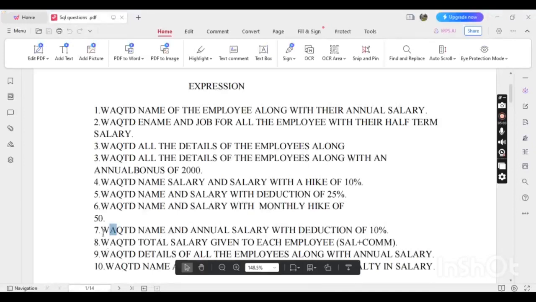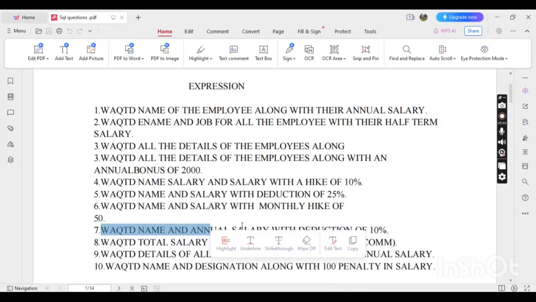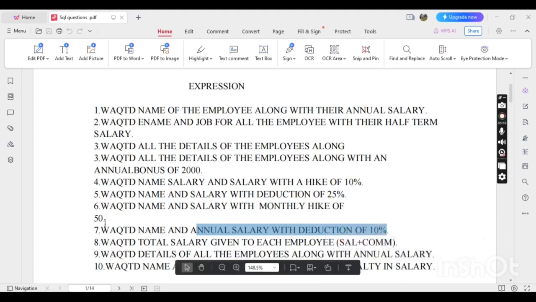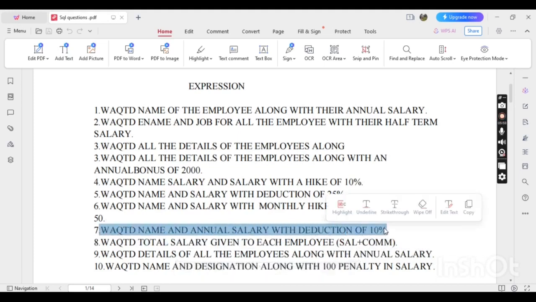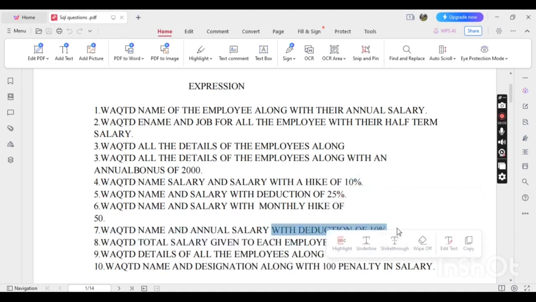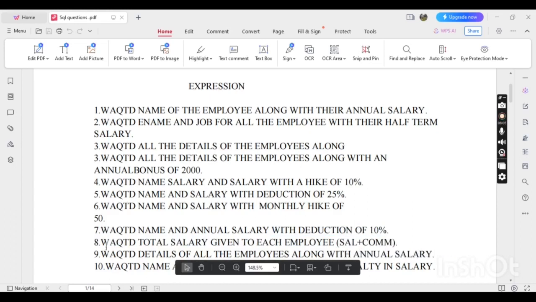Next question. Write a query to display the name of the employee and the annual salary with the deduction of 10%. So we have already done this question. Same question. There was a hike of 10% and here it is a deduction of 10%. So we will leave this question and move on to the next question.